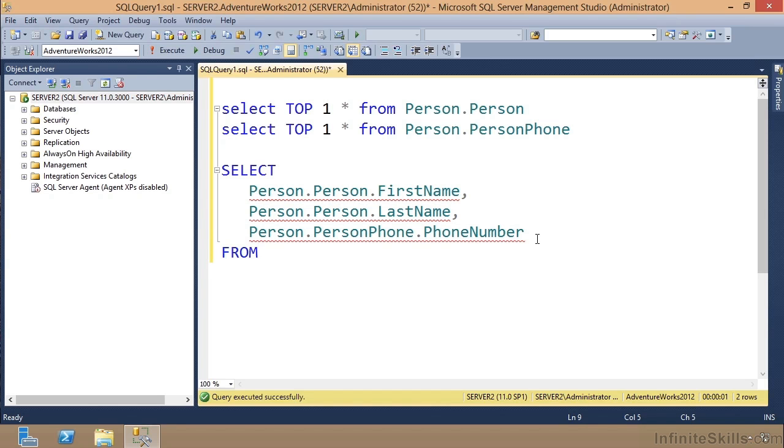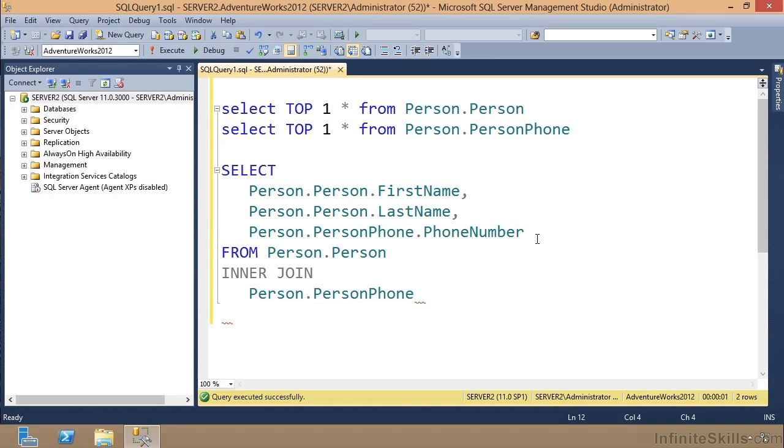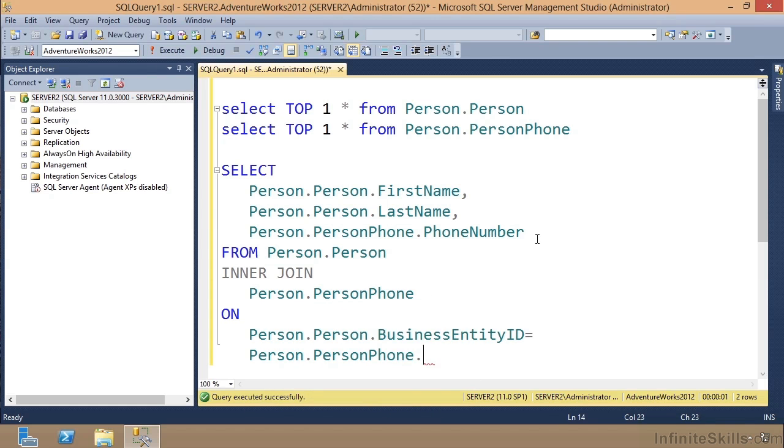So there's our columns. And so now I'm going to back up and say from person.person, then inner join, and we're going to tell it what table to join with it. Okay? We're going to join to the person.person phone table. I'll come down there and grab it. And now we've got to tell it how to join, or what to join on. So I'll put the on keyword, and we're going to join on the person.person.business entity ID, where it equals the person.person phone.business entity ID. So that's the way it looks.